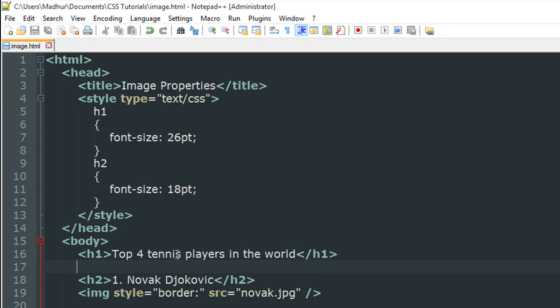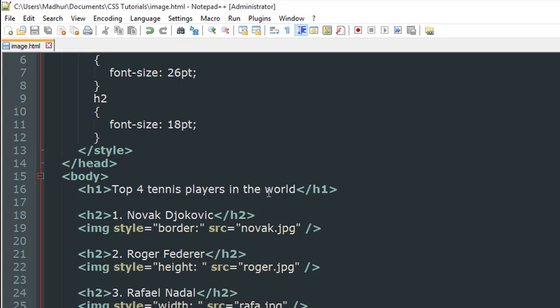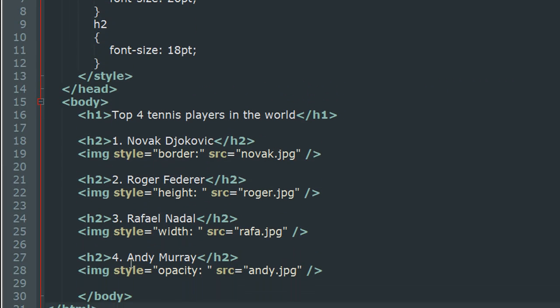Then inside the body section, we really don't have much. We just have an h1 level heading that reads "Top 4 tennis players in the world", and then the names Novak Djokovic, Roger Federer, Rafael Nadal and Andy Murray in h2 level headings. And of course we have their images. At the time of recording, these guys are not the top 4 ranked players. Novak, Roger and Andy Murray make it to the top 4, but Rafa unfortunately is ranked 8th, if I'm not wrong. He's had some injuries, but no doubt these are the big 4 in tennis, as they are referred to collectively.